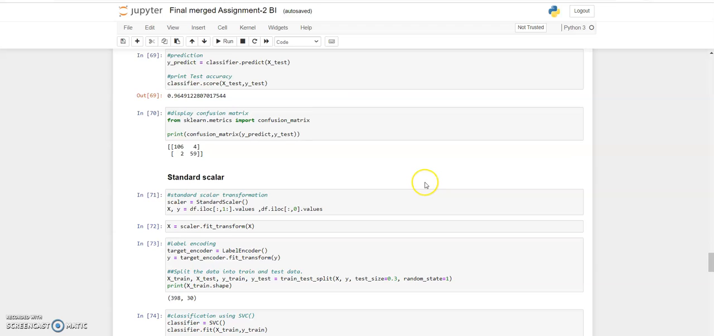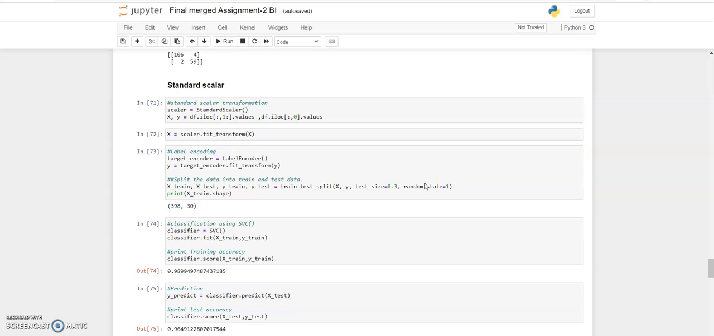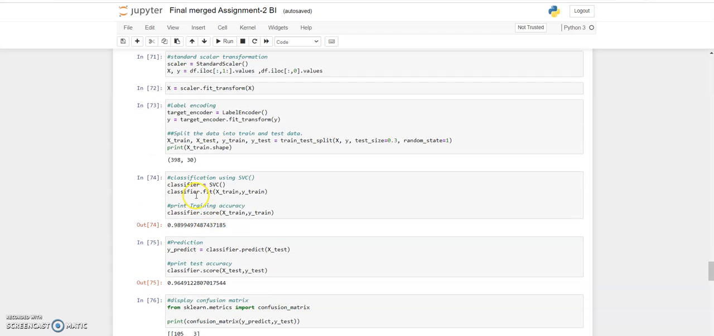So the second method is the standard scaler. For the standard scaler transformation, first we set scaler is equal to StandardScaler, and now the label encoding, and split the data into the train and test data as above. So this is our output. This is the column, 30 columns. Now classification using the SVC and print the training accuracy. So here is X train and Y train. Our output is 0.9899.